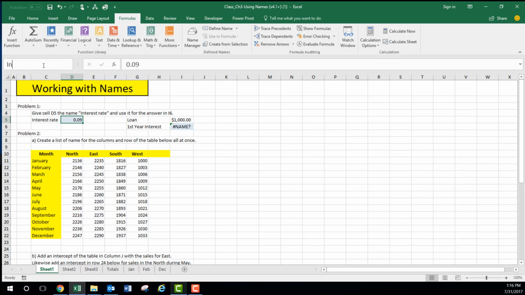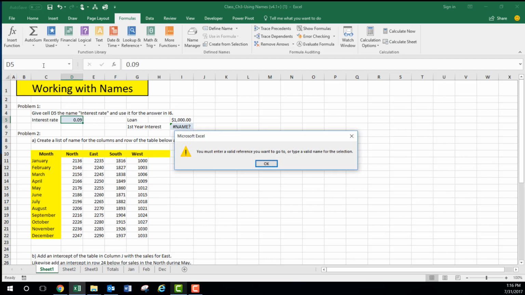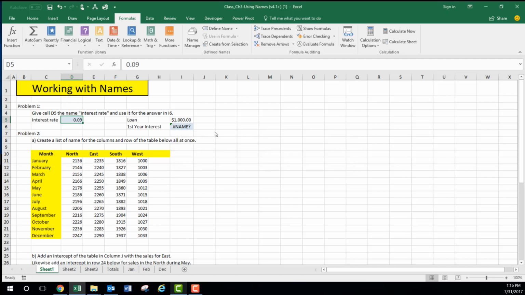I'm going to type interest rate, okay, and hit enter. You must enter a valid reference. It doesn't recognize that name. Why isn't it recognizing that name? You can't have spaces in the name. It must begin with a letter or an underscore.